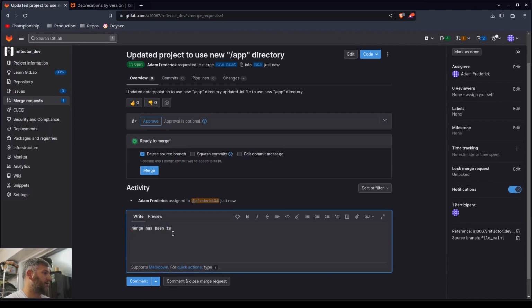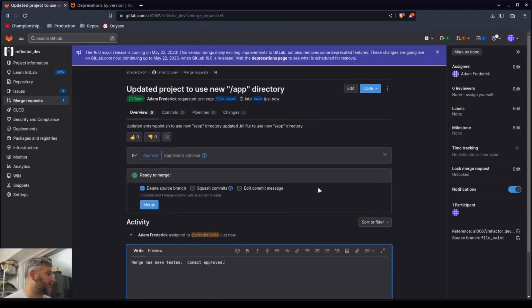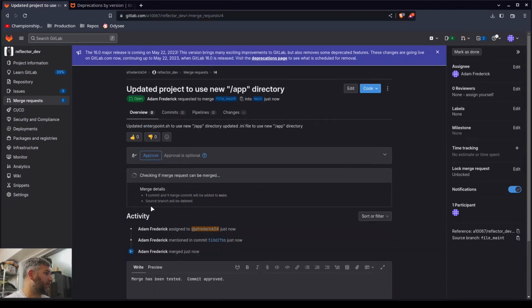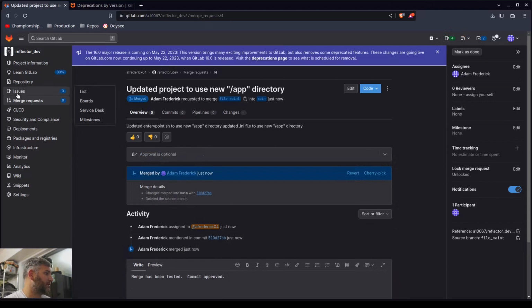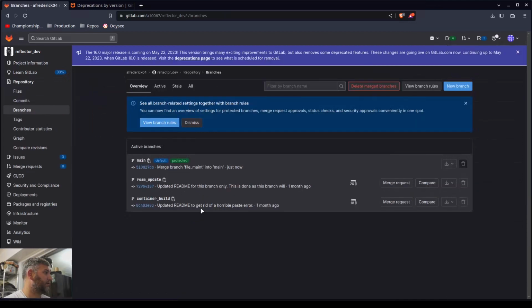Merge has been commit approved. I know this is oddly self-serving, but it just lets me know what is going on in my own brain when I need it. So I'll go ahead and delete source branch, edit commit merge just now. So, repository branches. Yep, nope, cool.